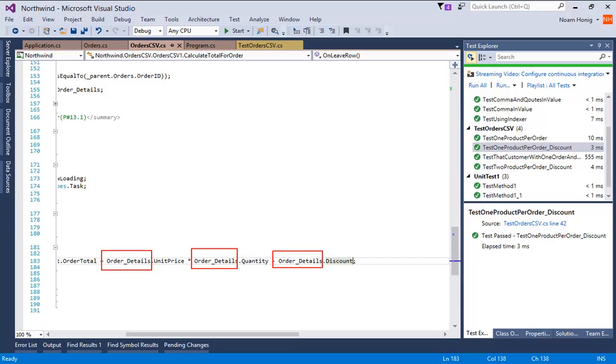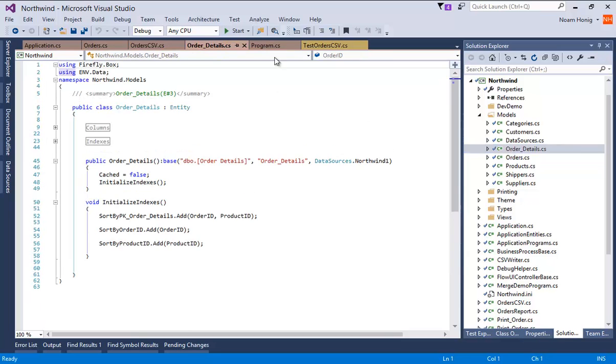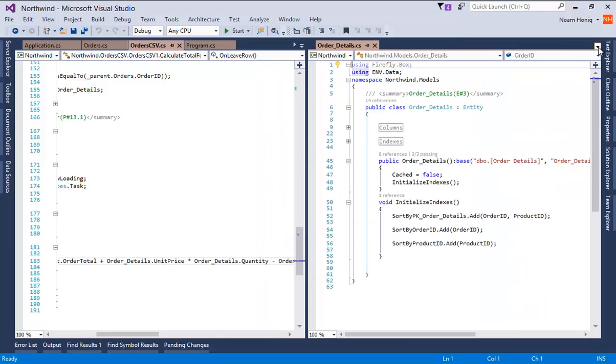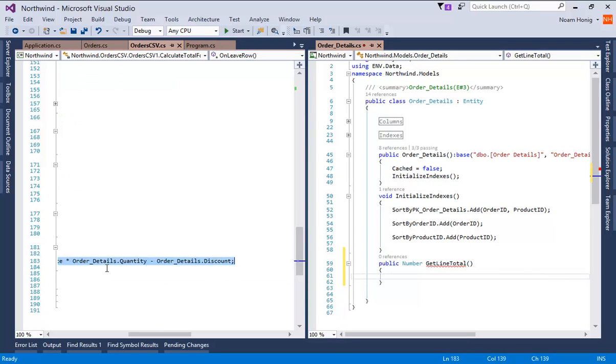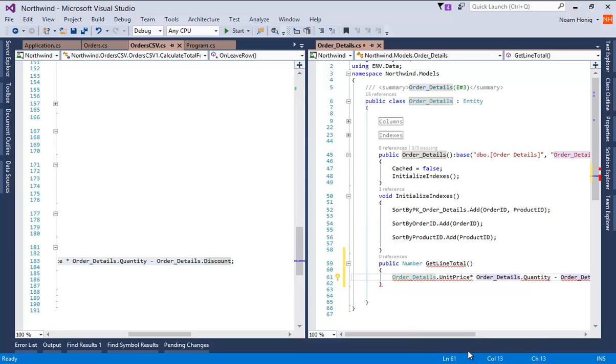So what I will do now, I will go to the order details entity, and I will go to models, order details, put it side by side here so we can enjoy what we're doing, and I can add a method here, get line total, and I will copy it from here, return unit price times quantity minus discount.